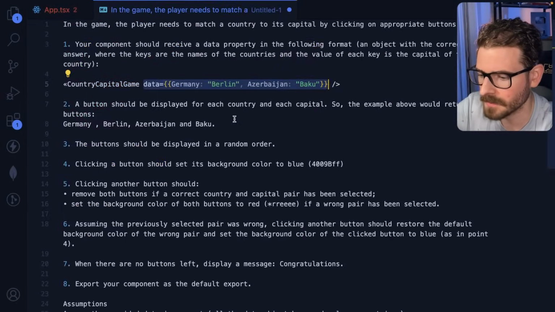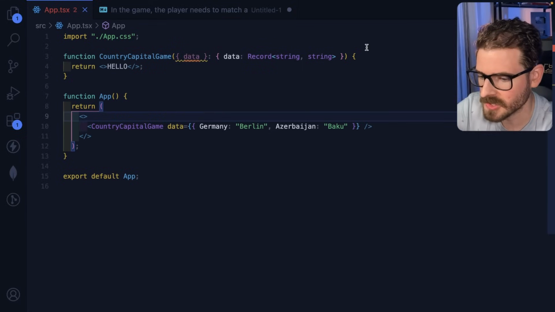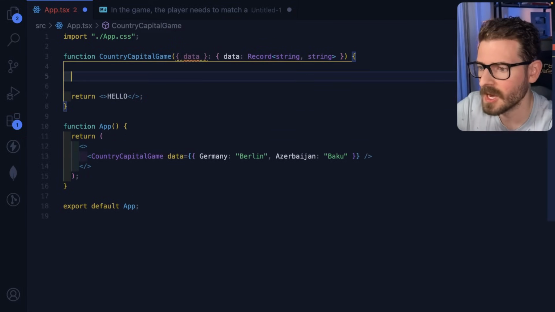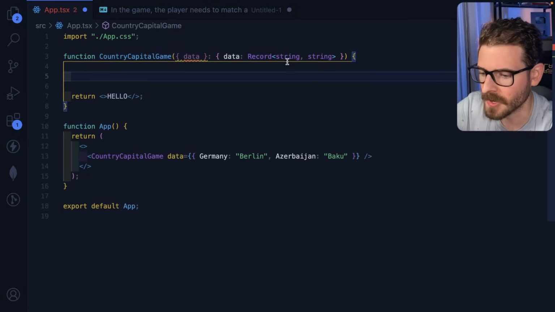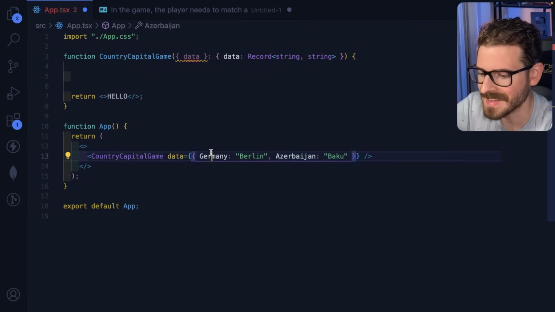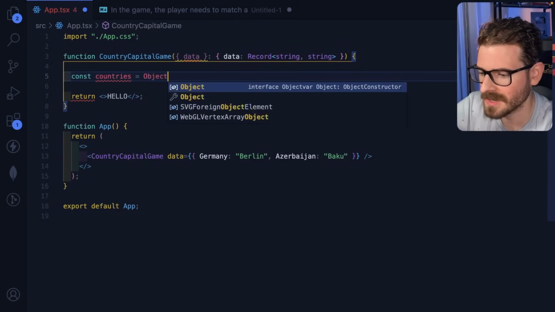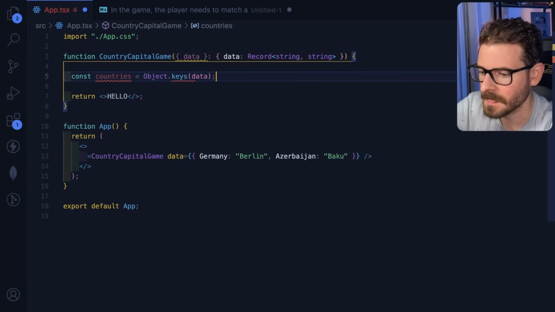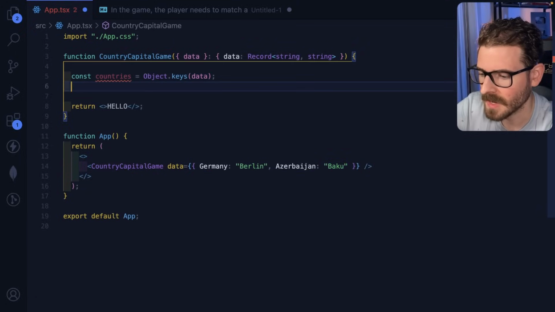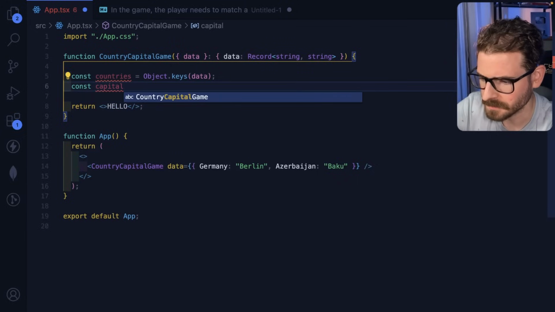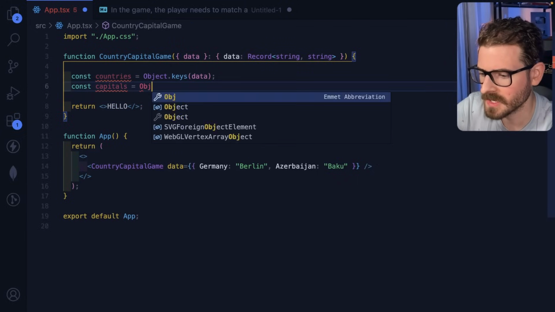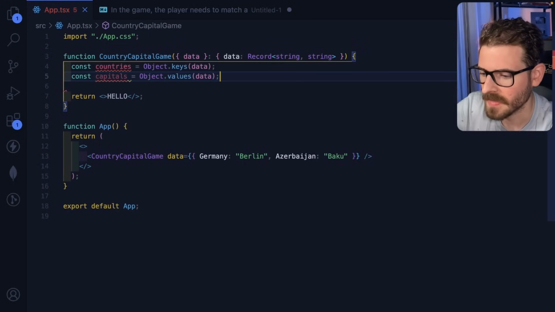Now, what are we trying to do again? We need to display buttons for every country and capital. So let's focus on that. How do I get all the countries from a record, right? The countries are the keys of this object. So I can say const countries is equal to Object.keys, and then I'll say data. That'll give us back all of the countries. How do we get back the capitals? I can say const capitals is equal to Object.values, like that. And now we have the capitals, okay?